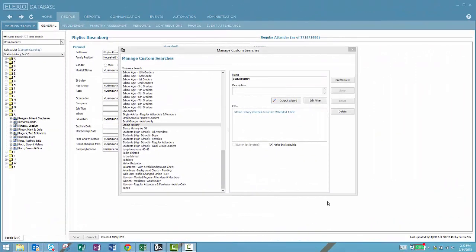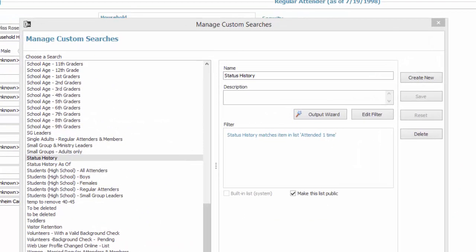Since status is such an important field in the Alexio database, we'll comment on a couple of the other status search options. I've created 2 custom searches. One is just simply listed for descriptive sake, status history. The other is status history as of. If we turn our attention to the specific filter for status history, it's very simple. It is status history matches an item in the list, and the item in the list is attended one time.